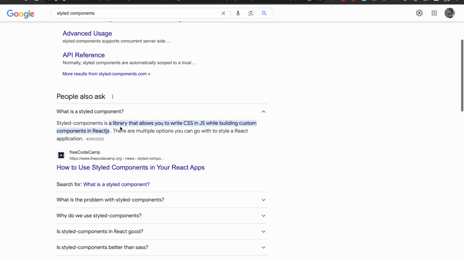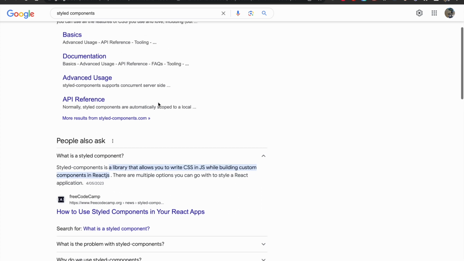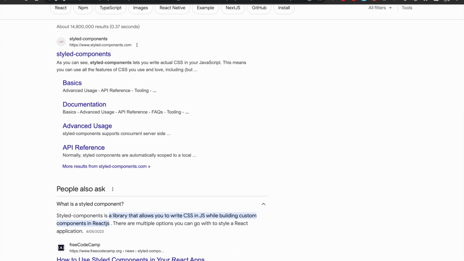So styled components is a library that allows you to write CSS in JS or TypeScript while building custom components in React.js. You will see that in a minute when we start creating the styles of our app using styled components, but not in JavaScript. We'll use TypeScript, but it doesn't really matter. You don't really have to provide types for the styled components.